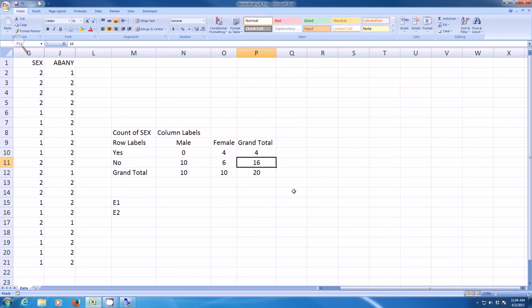And so how many errors would we make if we assume that everybody said no? Basically, we would just subtract the modal frequency from the total number of cases to get E1. That would be equal to 20, in this case, minus 16. And so we make 4 errors there. Now we have to do the same thing for men and women.